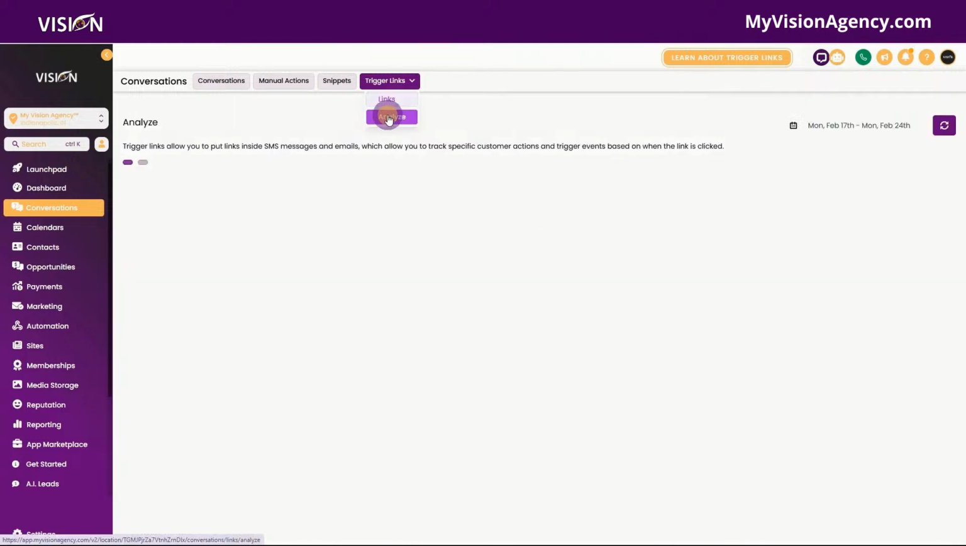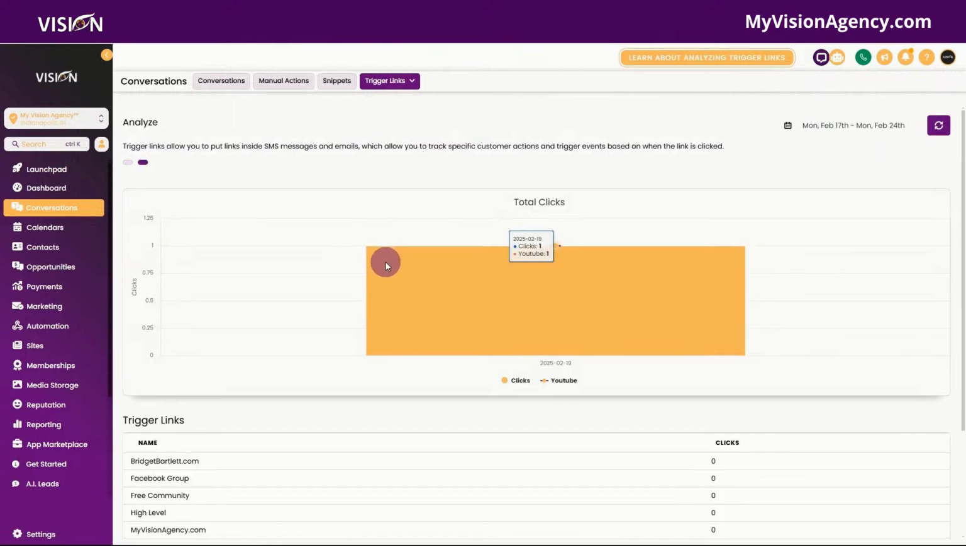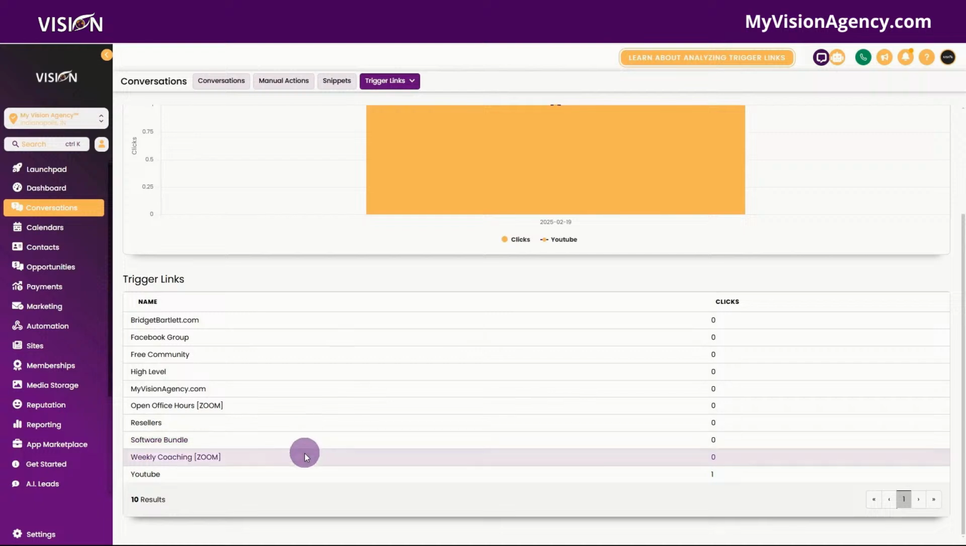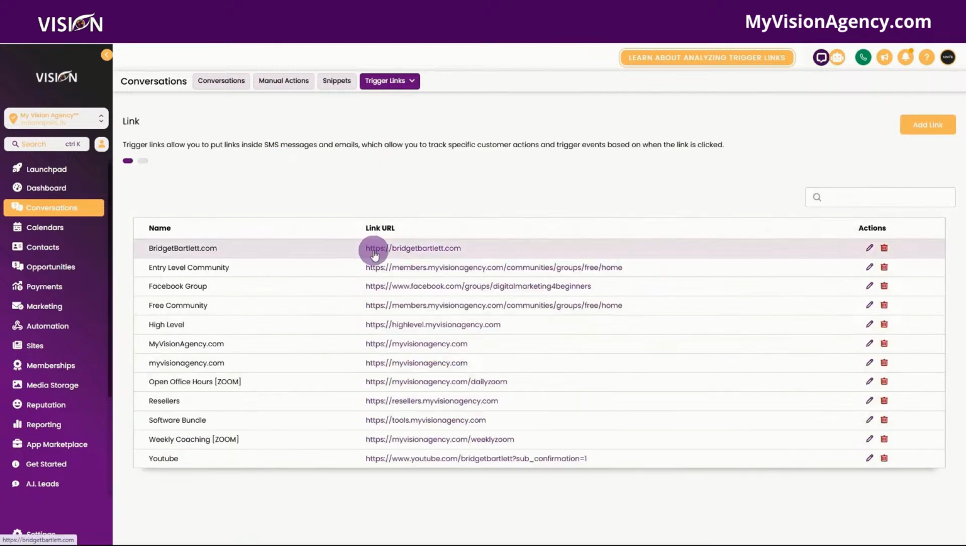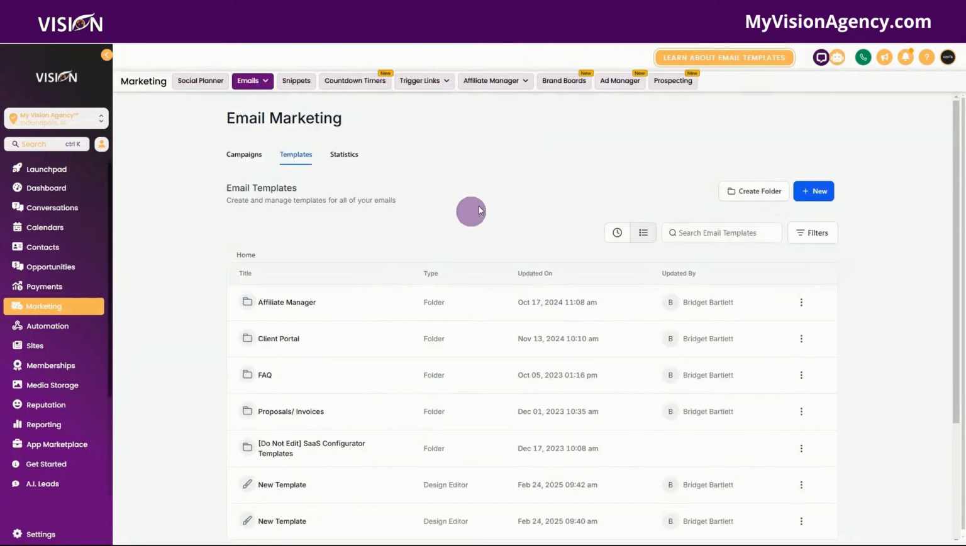Once they do, if you go over to analyze, you can see all of the links that have been clicked and all of the trigger links listed here. You can also review those there as well and make any edits that you need. You want to use the trigger link inside of emails and SMS.